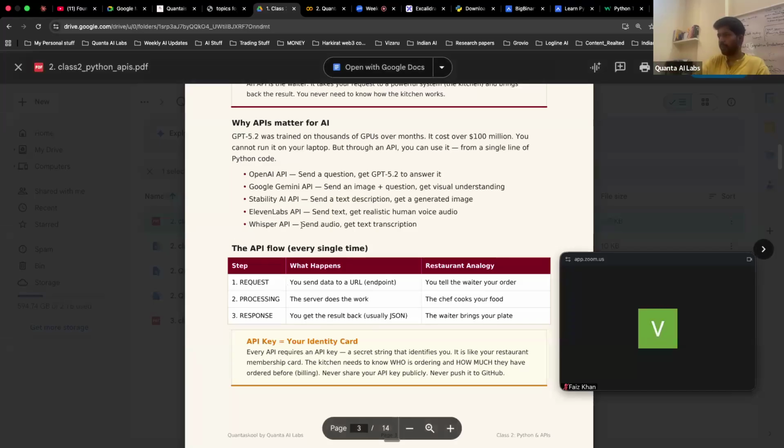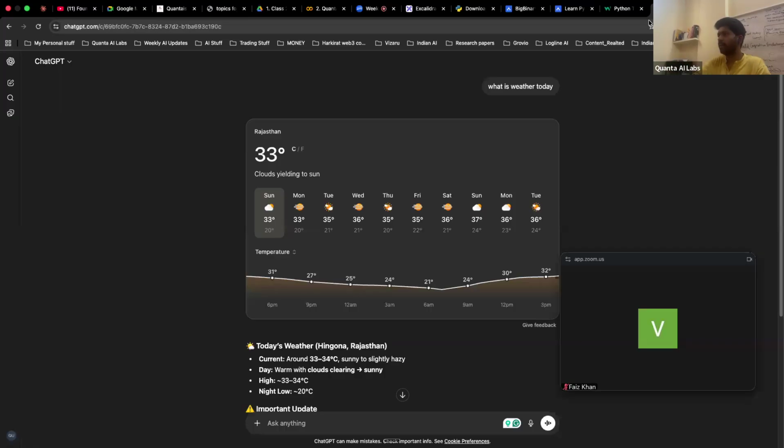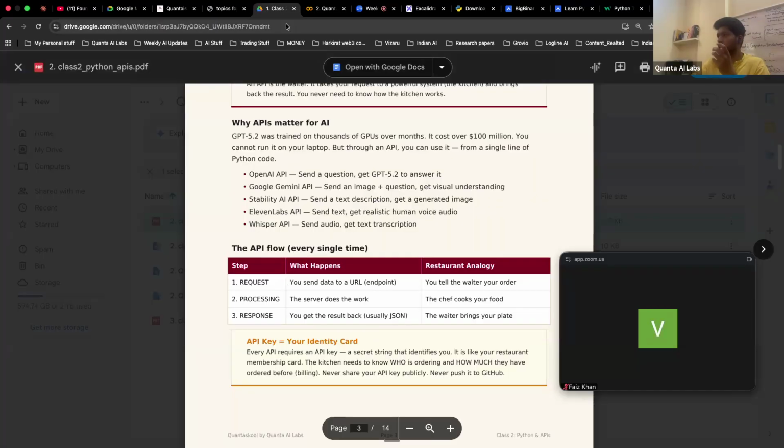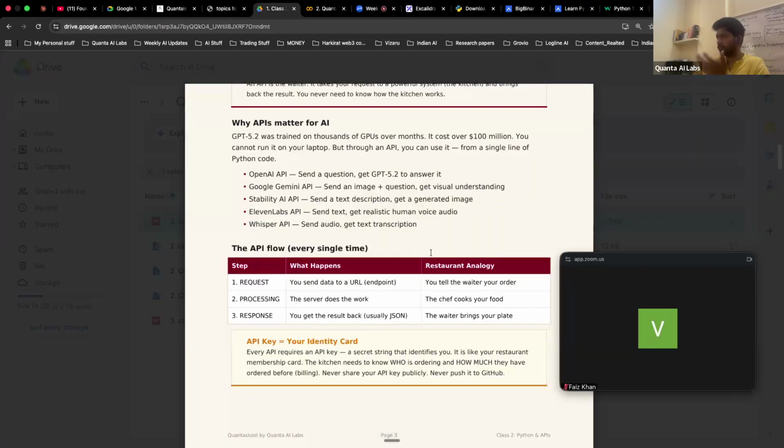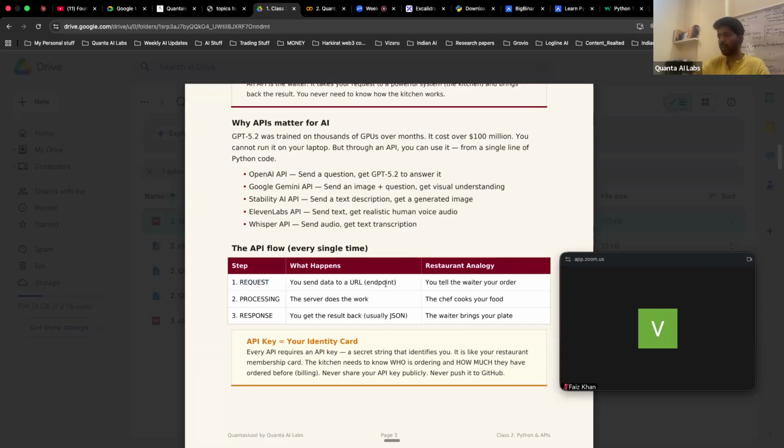Now, if you look at all of these, there are different headers, meaning what the API takes with it. For example, here it takes the prompt with it. In the waiter or kitchen case, it takes the order list. Similarly, it can take images or audio also. It can take anything, but it depends on what model we are using behind it. So the API flow is simple. Request: you send data to the URL endpoint.